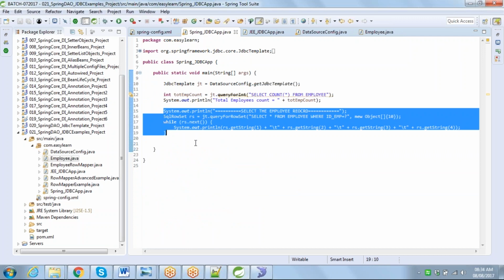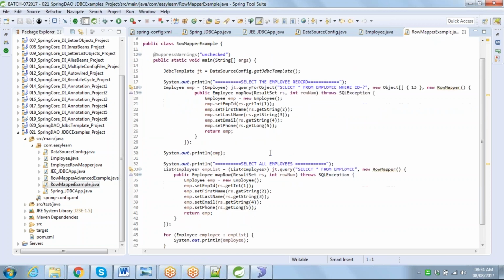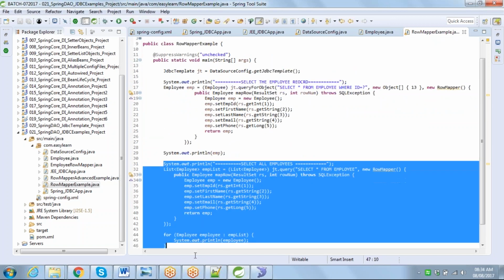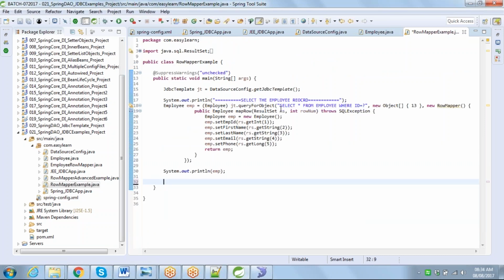No. In the real world we need to transfer the data to different layers, and you cannot just write System.out.println. If that is the case, how do you do this? How do we retrieve the data? For that we have an example. I'll show you the example called RowMapper, the same example I am trying to explain. Using the same example, I am using query for object.